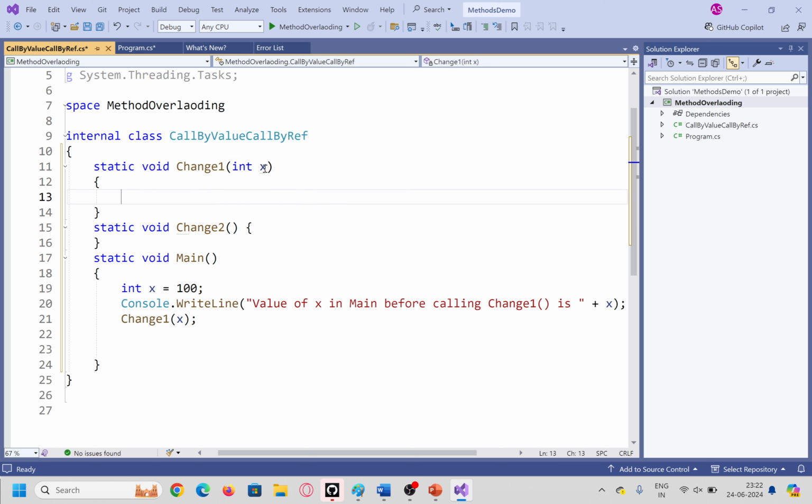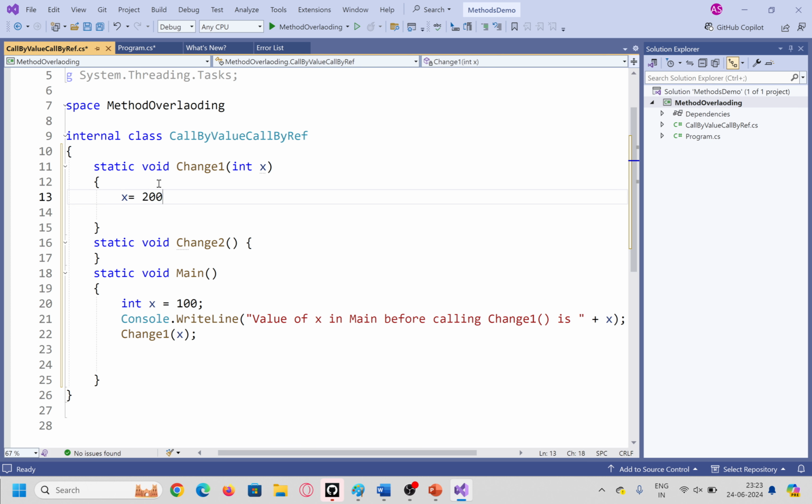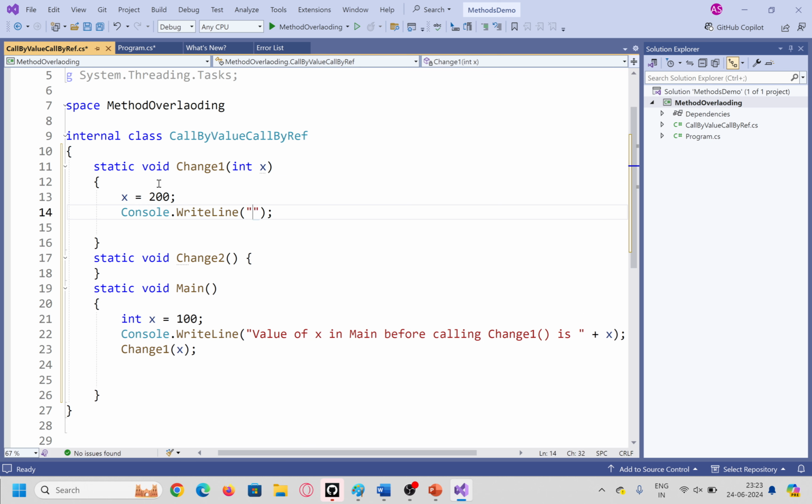So even if the names are the same, this x is a different variable, which is just declared so that this 100 should be stored somewhere. Then I will say x equal to 200. We'll again write, value of x in change1 is, so we should get in this case 200.